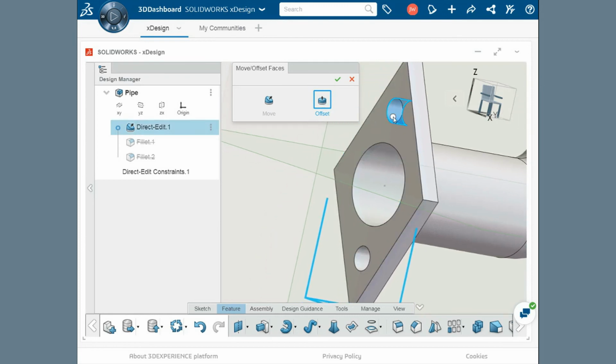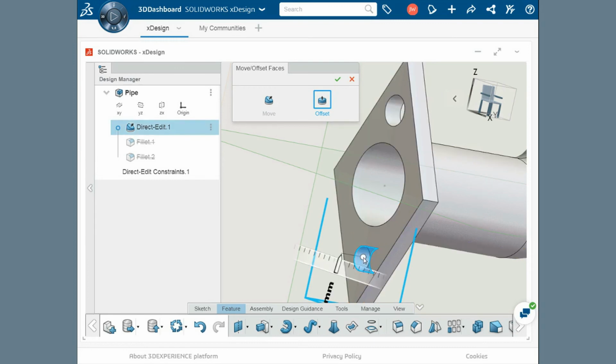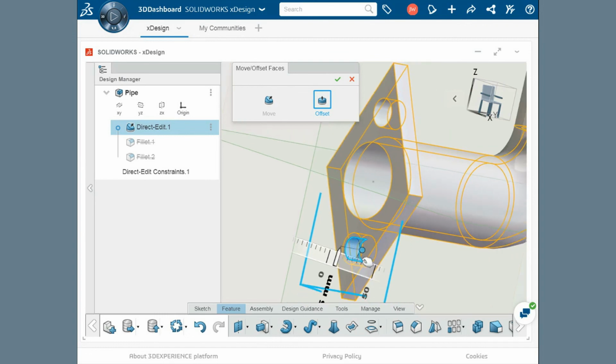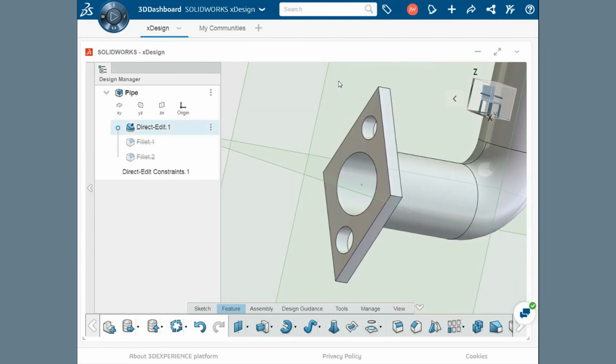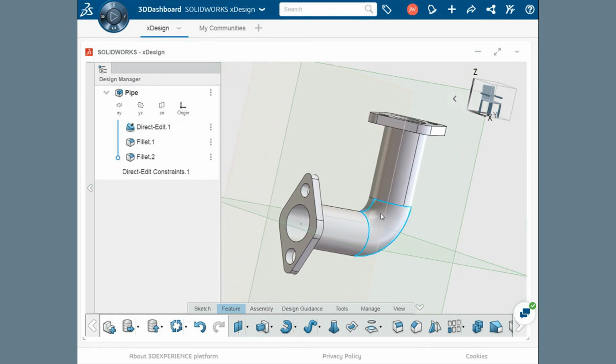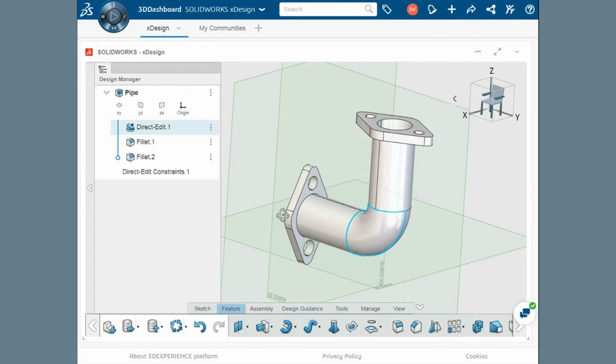When I click on one of them, I can drag the face outward to increase its size, which I'll increase by 2 millimeters. From here, I can increase the size of the other hole as well by dragging once again to increase the diameter and click OK to incorporate the changes. From here, this file could be saved and exported as a new design to be sent to a collaborator or put in a drawing to send to a manufacturer.